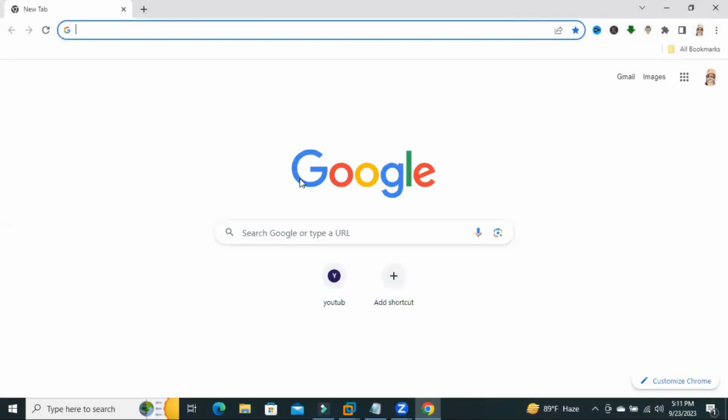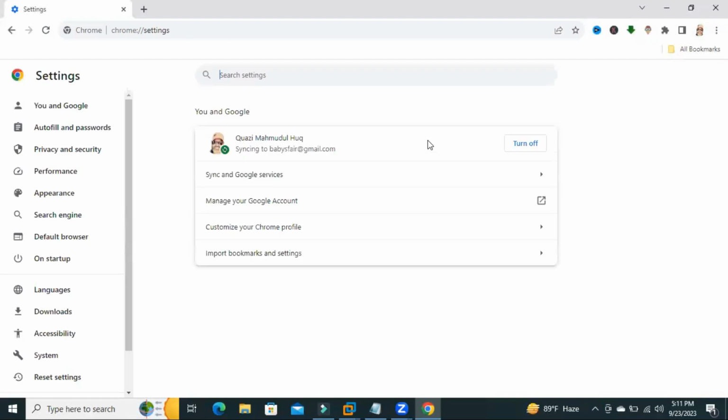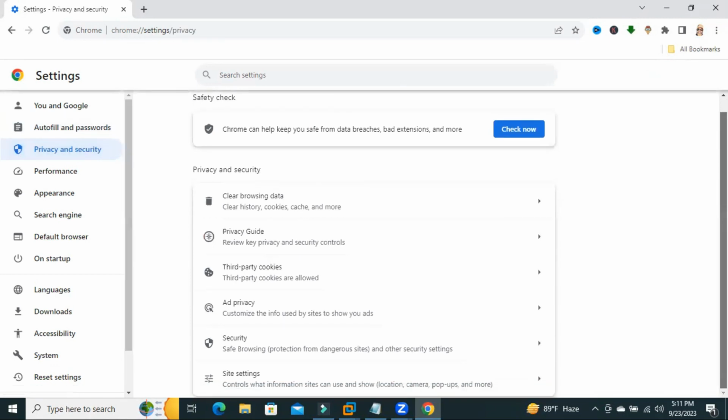To turn on pop-up window, click on the three dot icon on the upper right corner, click on settings. Now click on privacy and security. Now scroll down, click on site settings.